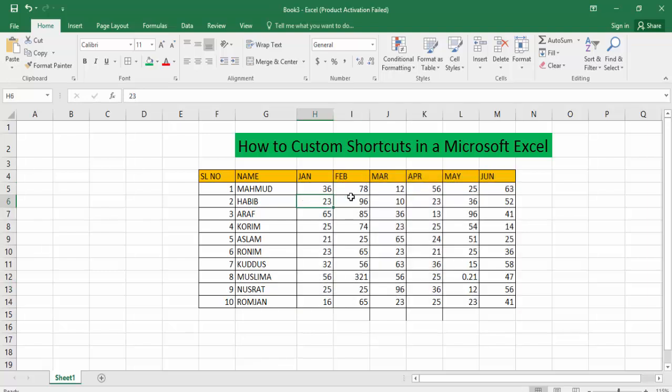That's OK. Then we can see January, February, March, April, May, June, and the custom sort in Microsoft Excel.